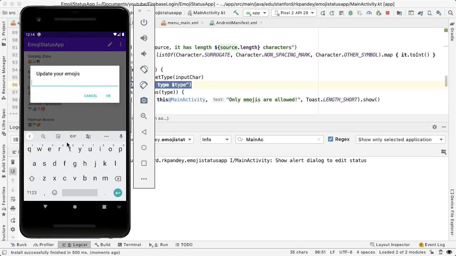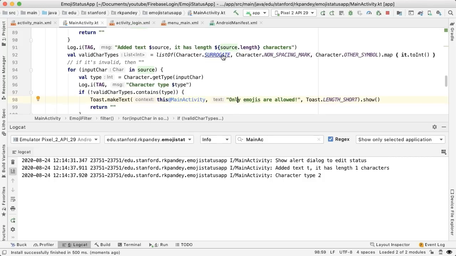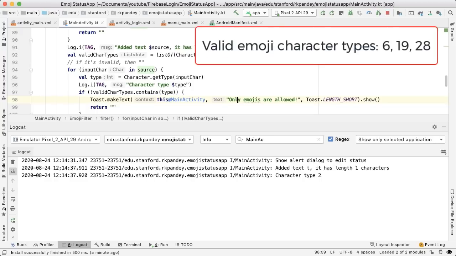Okay, so now if I add in t, we should hopefully not be allowed to input that because it's not of the proper type. So I type in t, and yeah, we do see this toast message which says only emojis are allowed, and the added text is not modified, which is awesome. If you look at the logs, you can see that the added text has one character, and the type of this character is 2. And if you look at the surrogate, it has type 19, non-spacing mark is 6, and other symbols 28. So it's 19, 6, and 28.